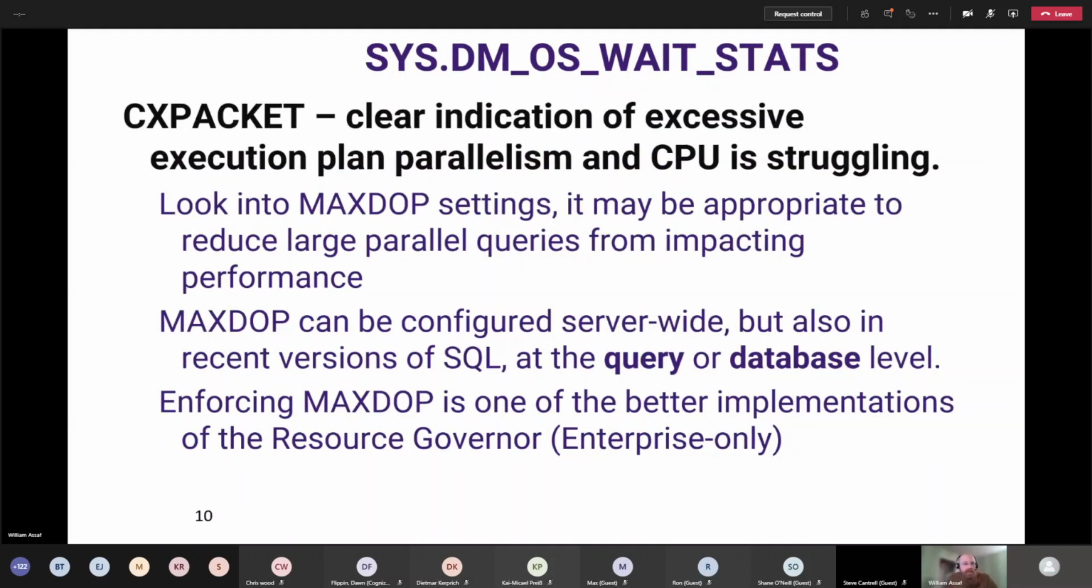This is a clear indication of excessive execution plan parallelism. And the CPU is struggling not with the overall workload, but with the parallel nature of the workload. You need to look into your max degree of parallelism, your MAXDOP settings. It may be appropriate to reduce large parallel queries from impacting performance in that way. MAXDOP can be configured server-wide. It always could have been, but in recent versions of SQL, you can now enforce a different MAXDOP per database. And via query hints, you can enforce a different MAXDOP per query.